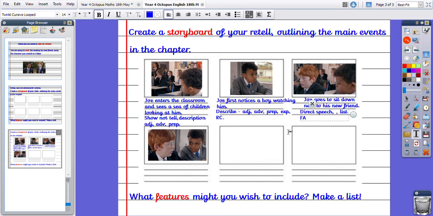So you may have 2 extra parts to your scene that you wish to pop in to alter it slightly and make it longer, but this is the part of the book that I want you to focus on. So I want 5 or 6 pictures with words alongside to plan your retell of this part. So when Joe first enters the classroom and meets Bob, or your new character.